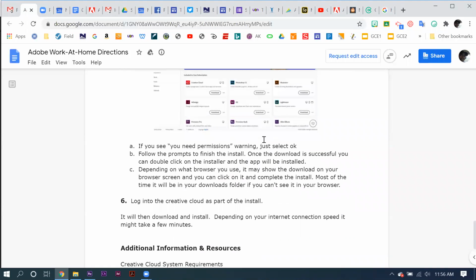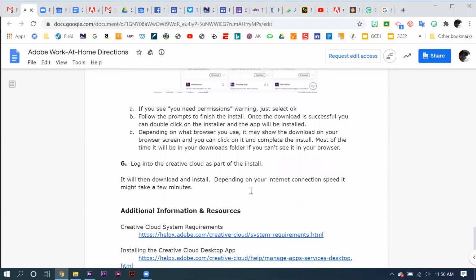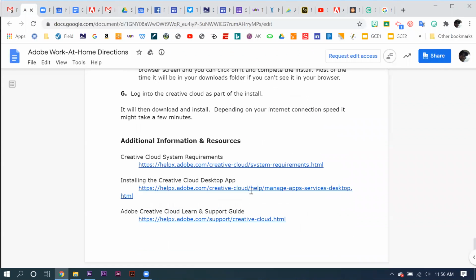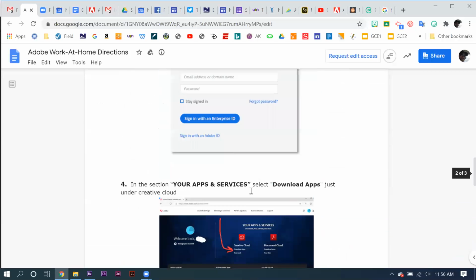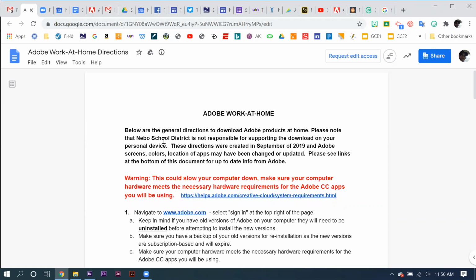It says if you need to set permissions, just set okay. Follow it through. Depending on the size of what you're bringing in, it could take a long time to install. But there's the instructions to go through. Something to note is anything that is on your personal device is not supported by the district. So if there are issues or problems, the IT people cannot come help you with it. I am sorry about that. If you want to put it on your desktop at your school, just ask your IT specialist at the school to help you out with that, and they will come and install it for you.